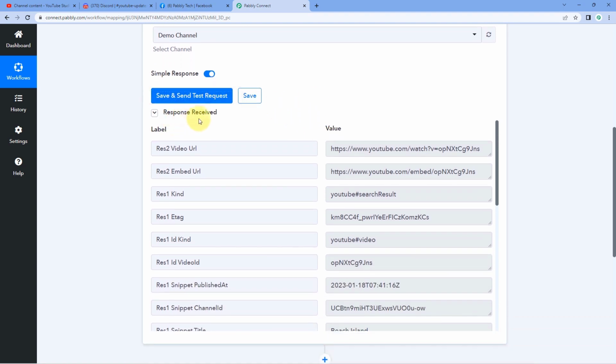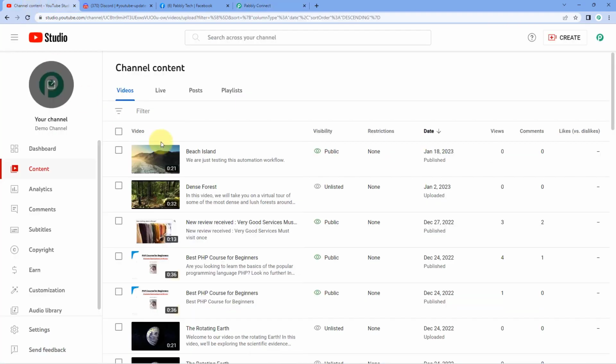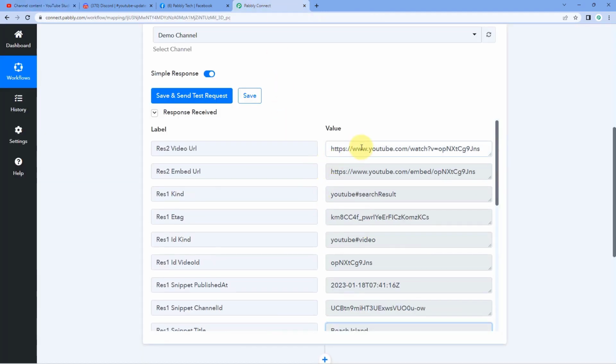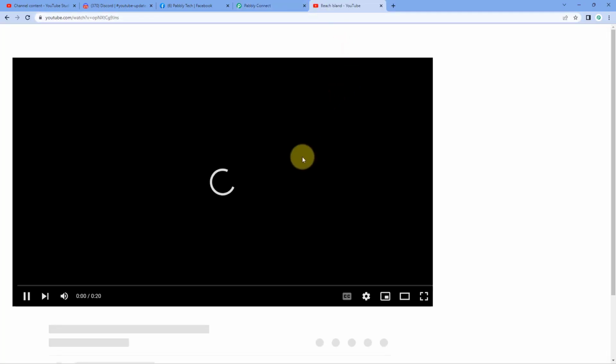Here you can see that we have received the response in this trigger window, and this response is of a video named Beach Island. So we have this video named Beach Island, the recent one which we have uploaded, and you can see the details of the same video over here. Here you can see the video URL, the video link. Let's copy this link from here, paste it in a new tab, and you will see the same video over here.